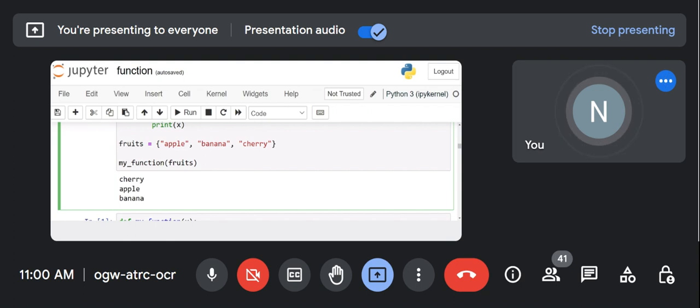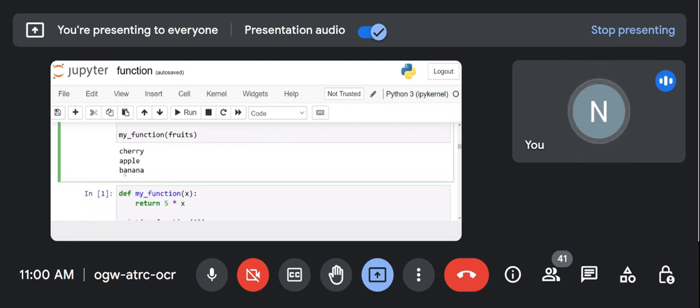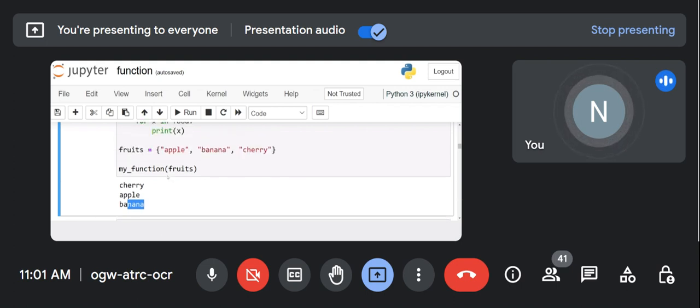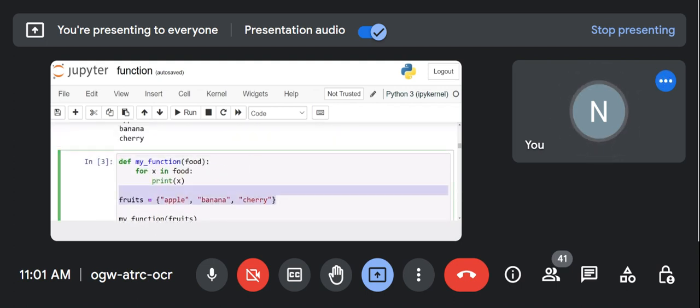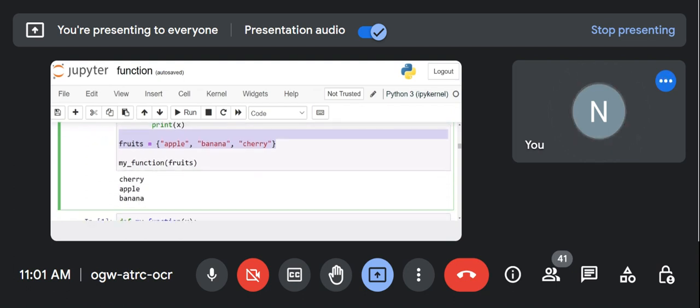Cherry, banana, apple. The point is, the set is not ordered. So that's why, if you say, sir, apple, banana, cherry has been given, but it's outputting cherry, apple, banana. Because the set is unordered, it can print the values in any order.